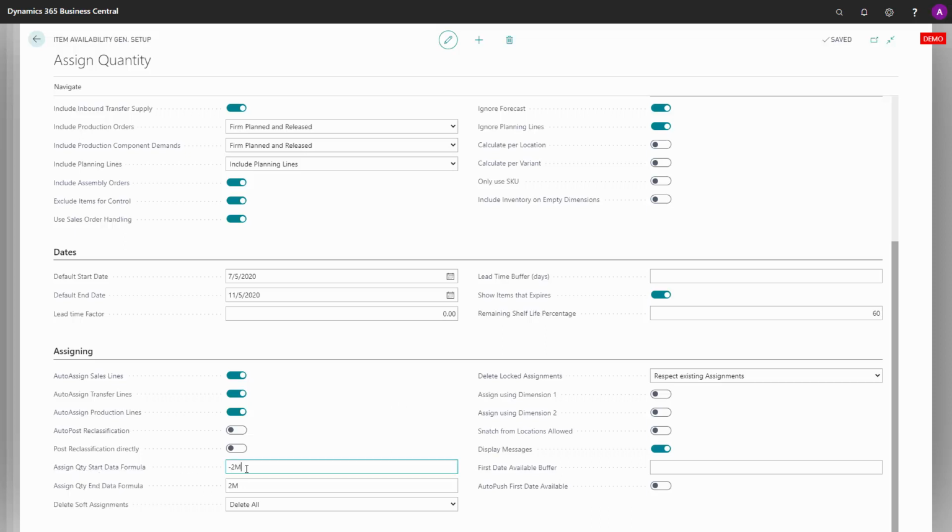Assigned quantity start date formula and end date formula will be the two date formulas in which the system will draw an inventory profile to figure out if it's possible to assign or not. So if the inventory profile gets below 0 within the end date formula from the sales shipment date, it will not assign the full quantity. And if it's possible within the 2-month period to move the sales shipment date to actually be able to assign it, it will suggest that. So the end date formula here depends on how far you want to look ahead when doing the assignment.